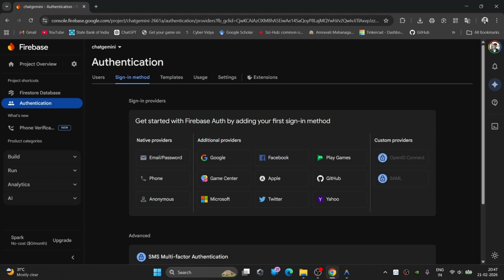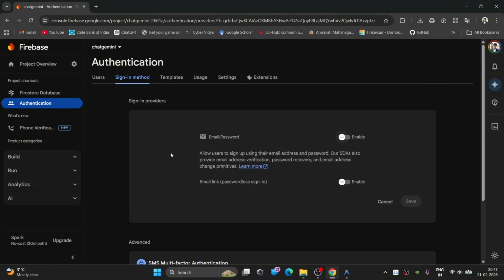Now here you have to add some providers. So click on the email or password provider, which is a native provider for your authentication service. Now here click on enable, click on save.